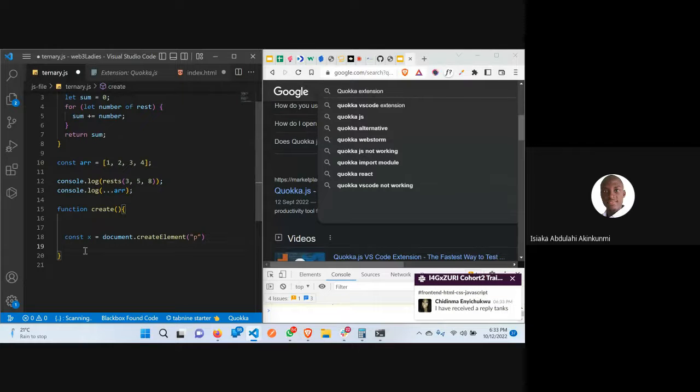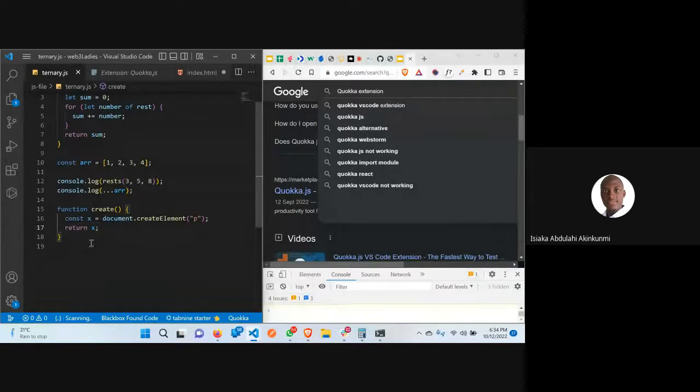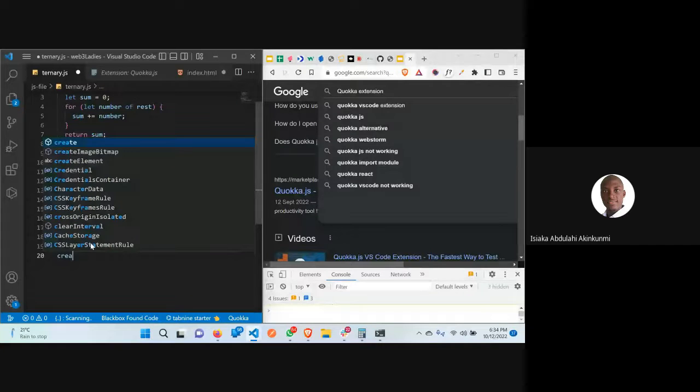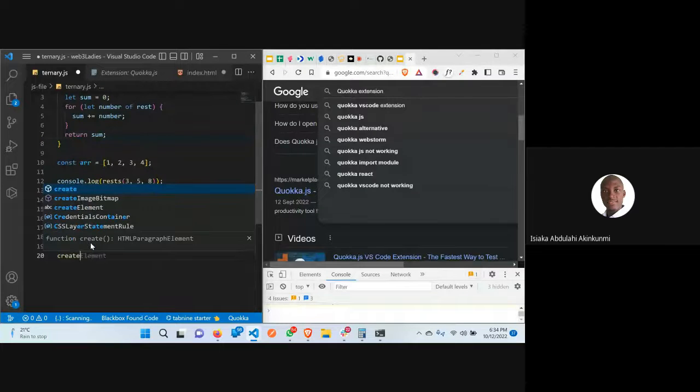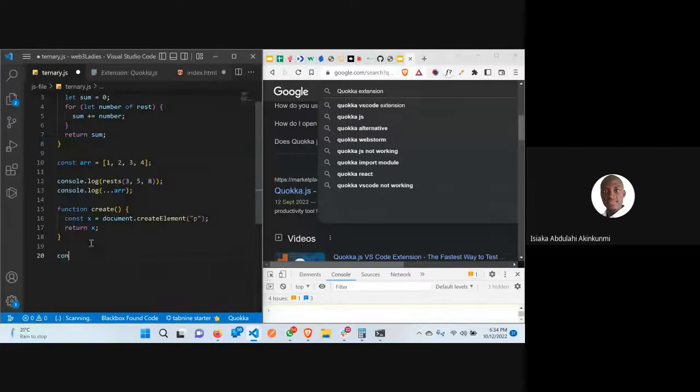Now if I run this in our code, let me just return x. You see something has been created. If I run console.log create, I still don't get how I can use it. The best example I can remember is using React, but the example here is just the typical example.